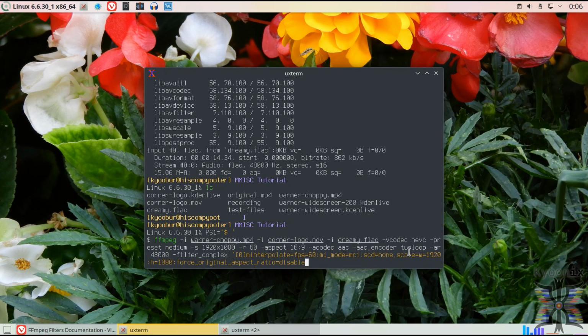So what I've done here is scale, just as I'm upping the resolution to 1920 by 1080. W is width equals 1920. H is height, that's 1080. And then force original aspect ratio equals disable just means that we are allowing FFmpeg to distort the proportions of the video to fit our new resolution.